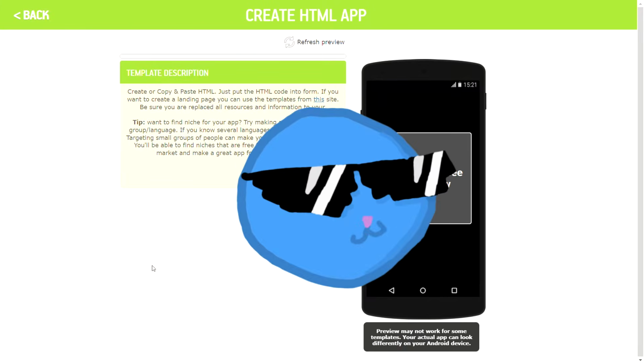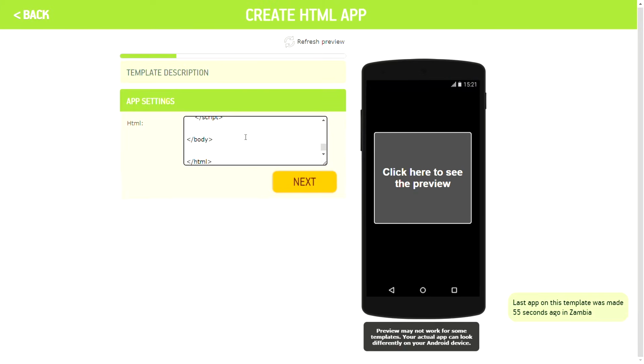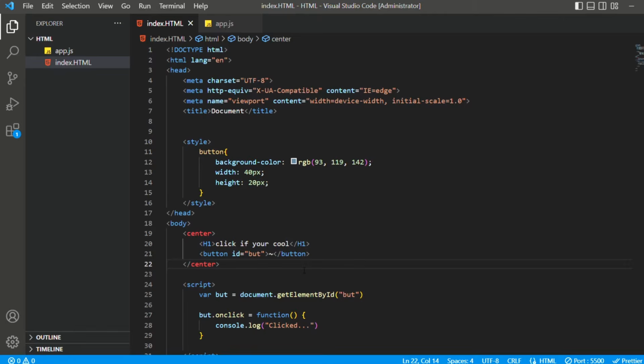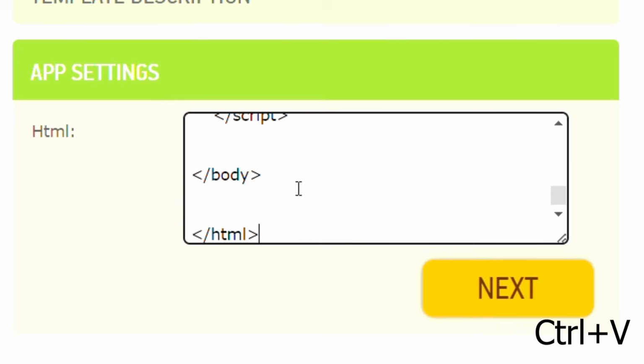If you made an HTML app and want it to be downloadable on Android, then go to AppsGeyser.com, link in the description, and click Create App Now. Now go to your HTML file and copy it. Then, back to the AppsGeyser.com, click Next and paste the code.